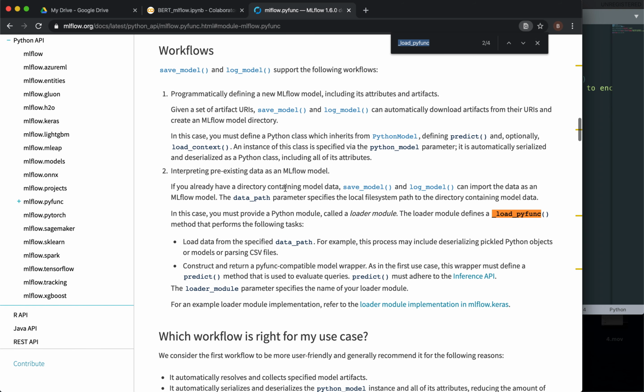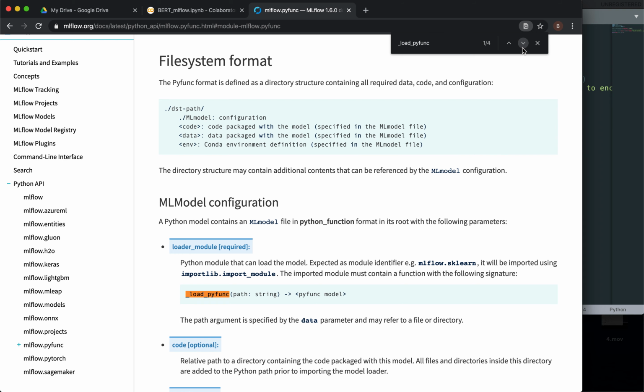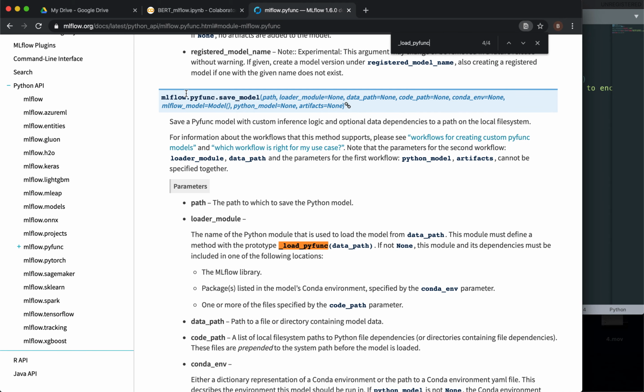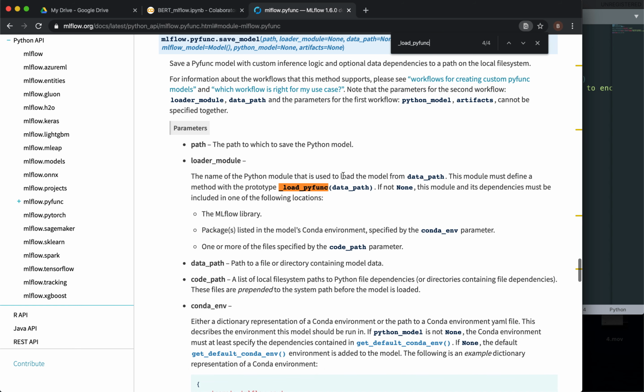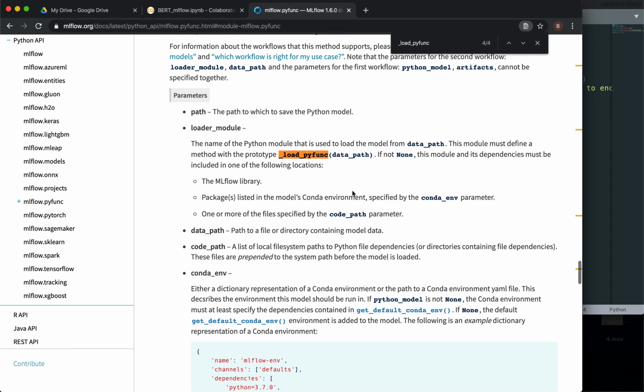Okay, and then there's one other required parameter that we need to make note of, and that is the load pyfunc method. So we can see here in mlflow.pyfunc.saveModel, there's a few required parameters. One of which is we have path here to where we're going to save the Python model, and now we have this loader module. So the name of the Python module is used to load the model from data path. This model must define a method with the prototype load pyfunc. So if we want to use our mlflow.pyfunc methodology, we have to include a load pyfunc method off of that class. And we'll see why in a minute.